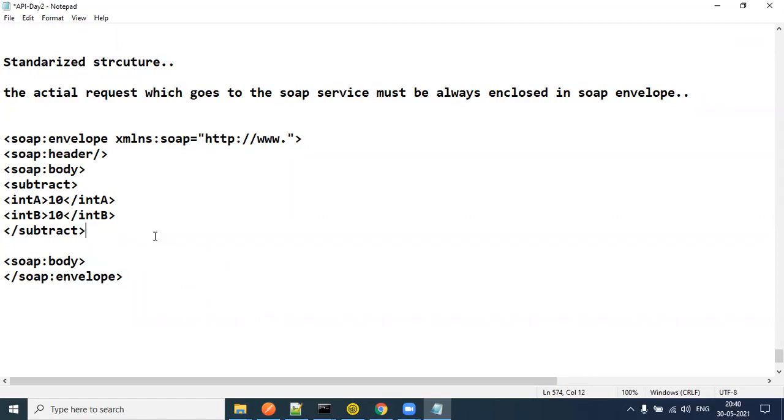Whenever people are working on XML and they talk about schema, by default you have to assume they are talking about XSD, which means XML schema definition. Yes. Even for JSON, there is a way. There is something called JSON schema definition, right?